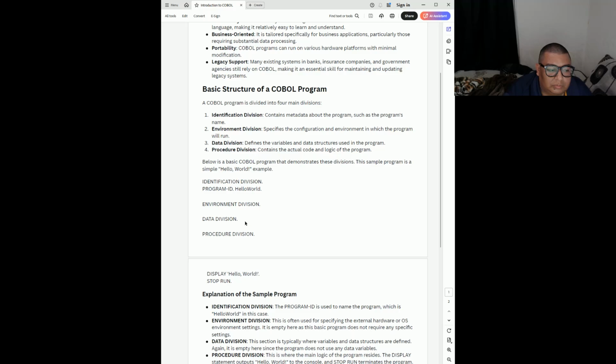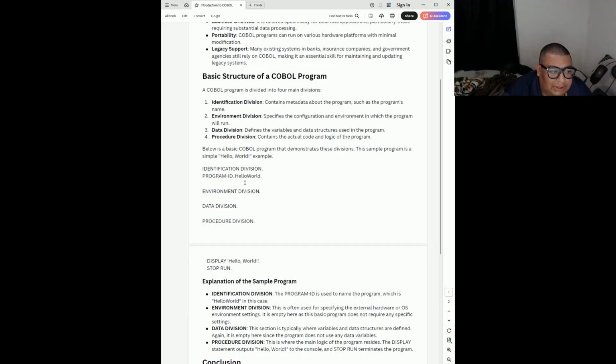Also, the last part of the basic structure of a COBOL program is what we call the procedure division. This is where the body of your program is located. That means this is where we do the main handling and processing of your data. It contains the actual code and the logic of the program. For example, if you're transferring data from one variable to another variable, you're going to have to do it in the procedure division.